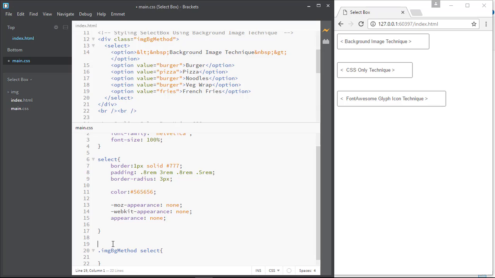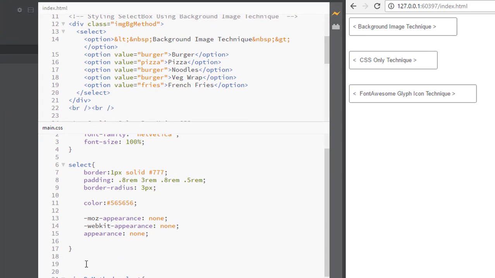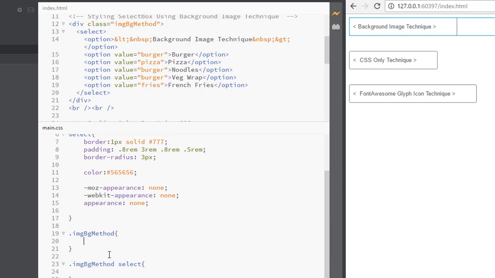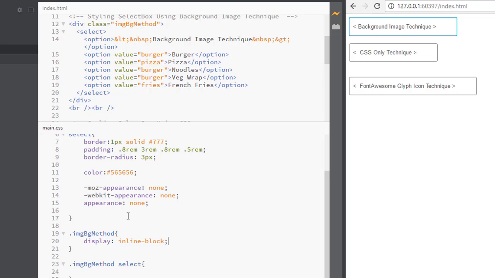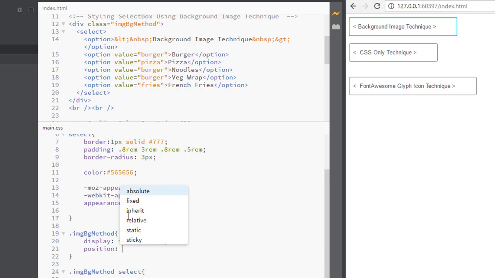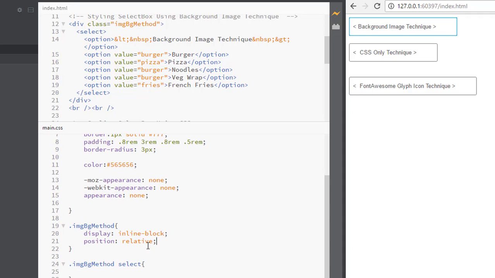Alright, so now let's write a selector for our imgbg method, and as you can see initially it is displayed as a block element. I want to set its display property to inline-block and set its position to relative. You will see in a minute why I'm using it.